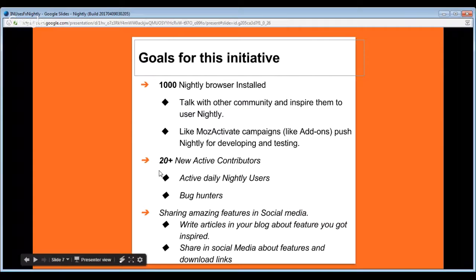Next, we need 20 plus new active contributors. Active contributors means people who are using the Nightly browser daily for their internet surfing purpose, where if they find some problem, they will just file the bug, like what problem they are facing, and they would be the bug hunters. Every day we may have some new features, so they can just use those features. If they face any problem, they will file a bug. So we need the bug hunters, and sharing emerging features on social media. We need your blog when you are organizing the campaign, and that's it.